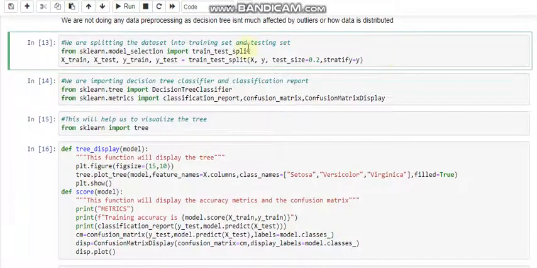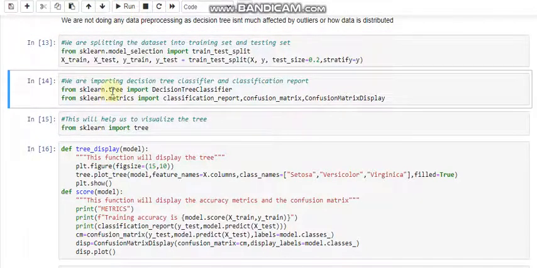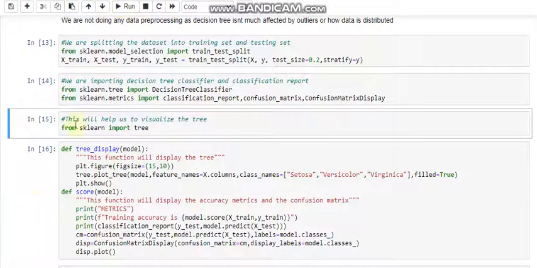Now here we're performing the train test split. Stratify equals y ensures that our data set is balanced in the training set as well as the test set. Here we are importing the decision tree classifier and metrics. This will help us to visualize the tree.